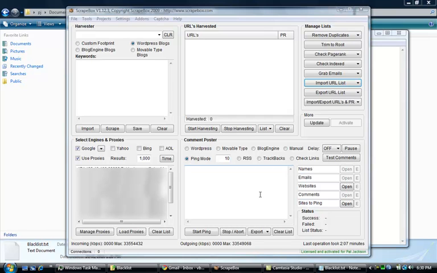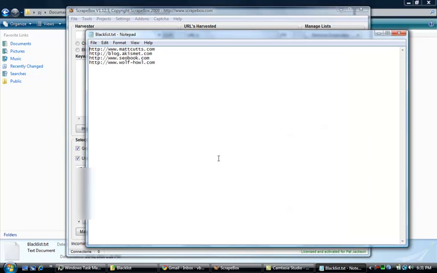The first thing I want to show you is the blacklist. Wherever you have ScrapeBox saved on your computer, there'll be a folder called blacklist, and inside it will be a text file that just looks like this. Now these domains are going to be blocked, so anytime you search for domains, or you search for blog posts or whatever in ScrapeBox, these domains will automatically be blocked out.